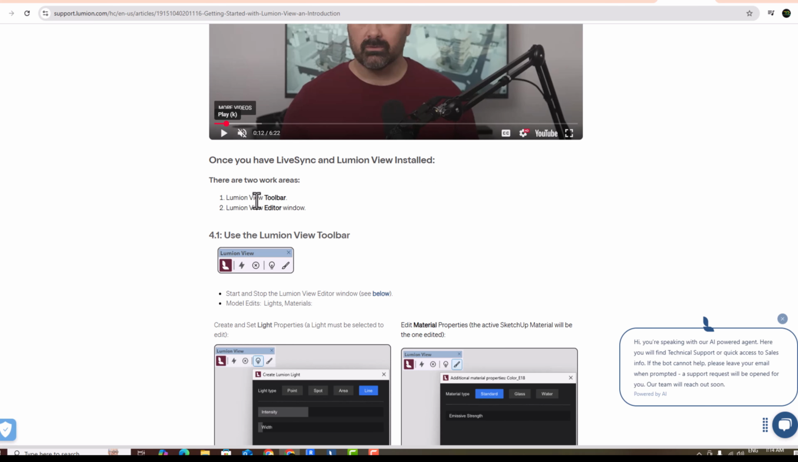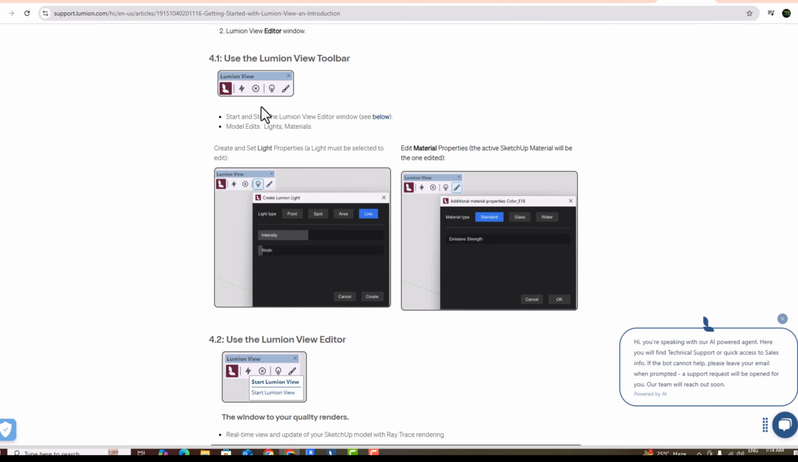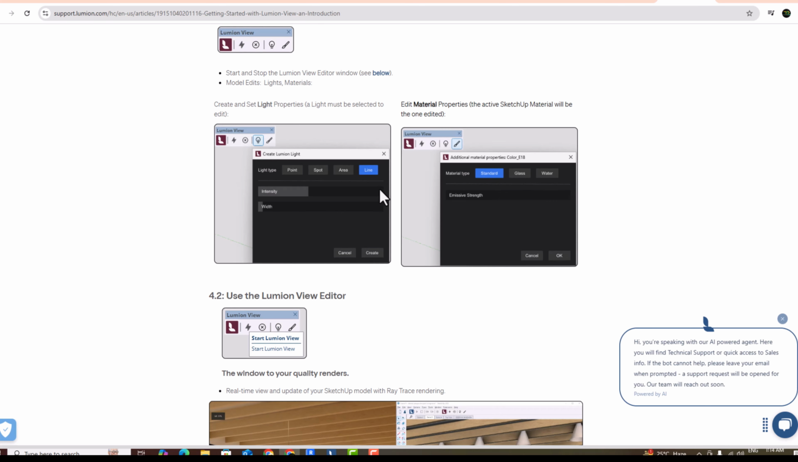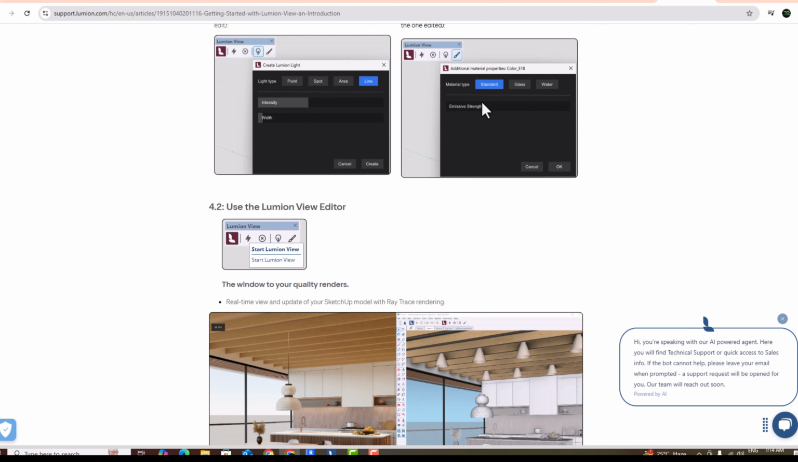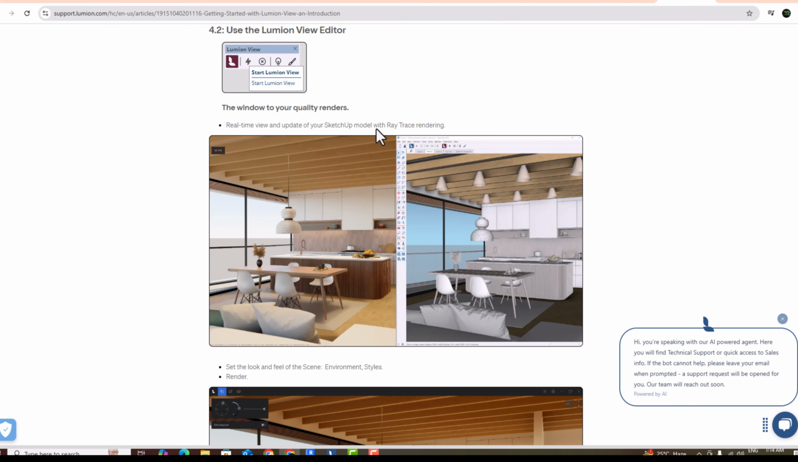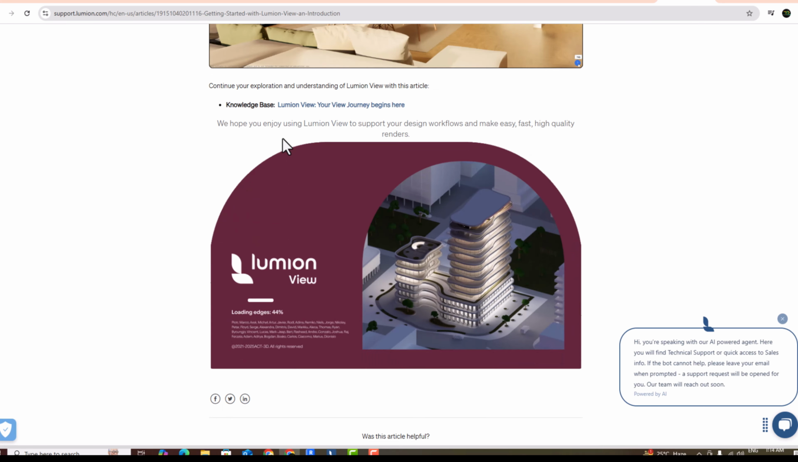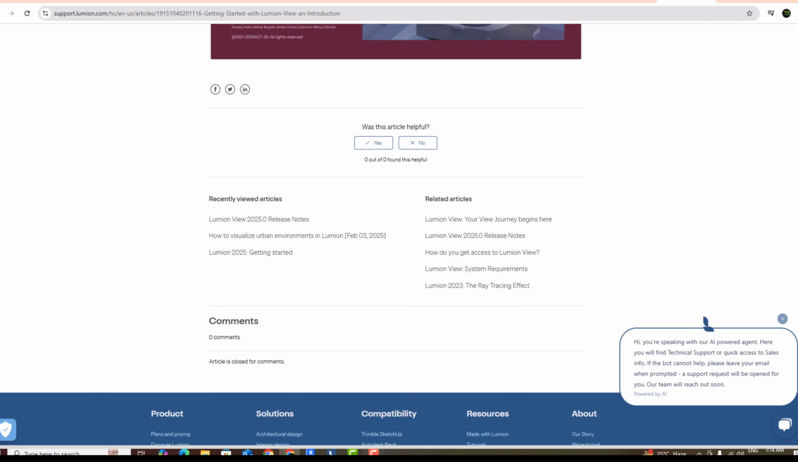There are two work areas, Lumion View toolbar and Lumion View editor window. So you can use this Lumion View from the Lumion website for SketchUp, and for Revit it is coming in a few months, so you can use it for Revit also. So you can use this Lumion View editor, and you will get the realistic scene, and you can make changes accordingly to your scene. So Lumion View is very important, so you can use this Lumion View for SketchUp.